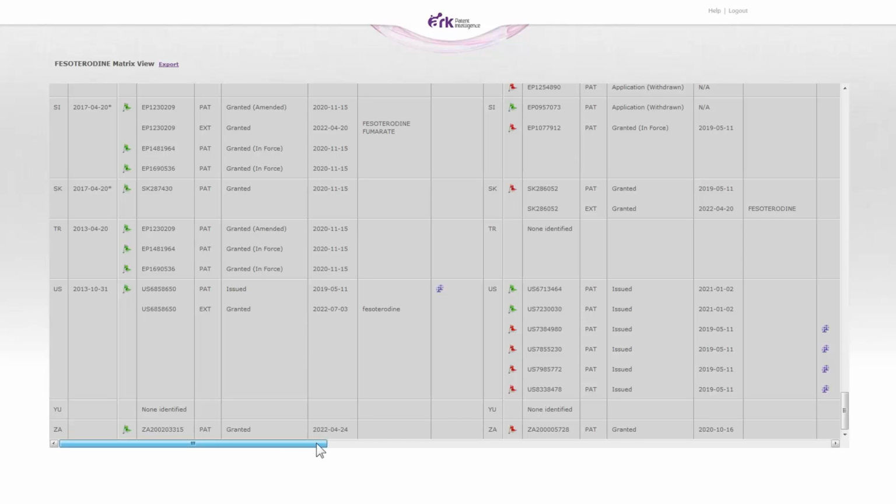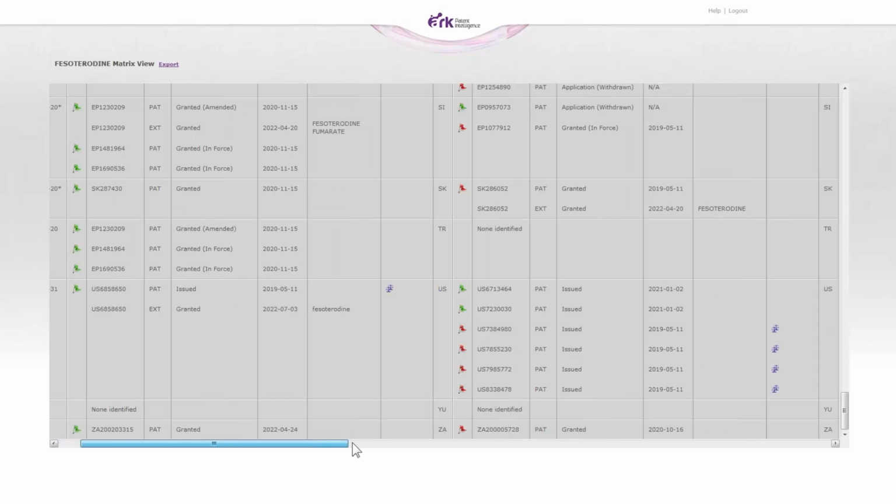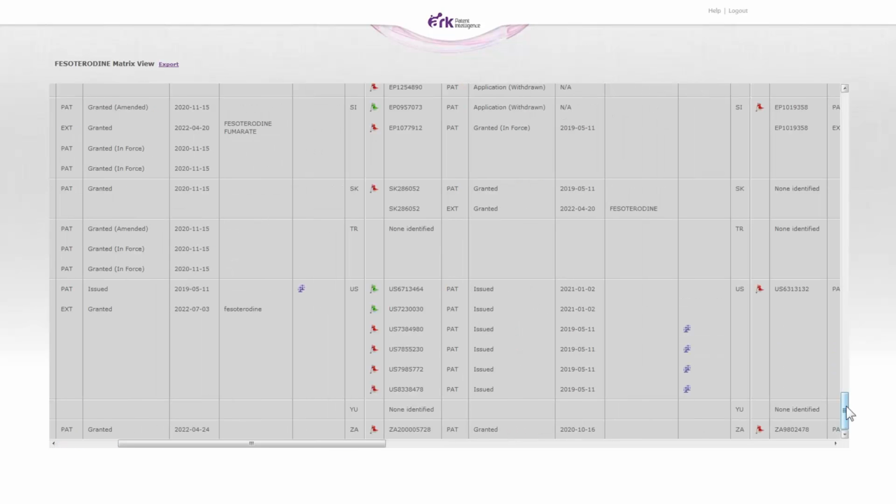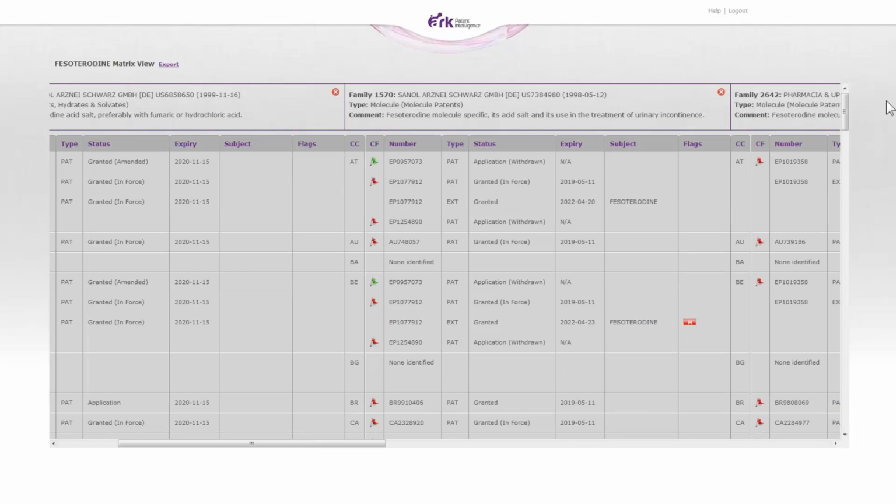Now you can manipulate this either by using the filters before you do the search, or you can take out families that are irrelevant just by clicking on the little crosses there. So you can make this view pretty much as you would like to see it, and then you can either restore it all, or you can export that information out to an Excel spreadsheet where you can manipulate the data with a little bit more flexibility there as well.